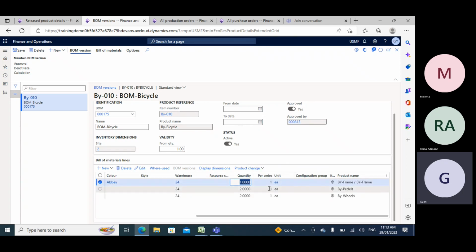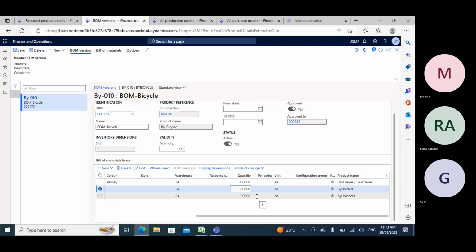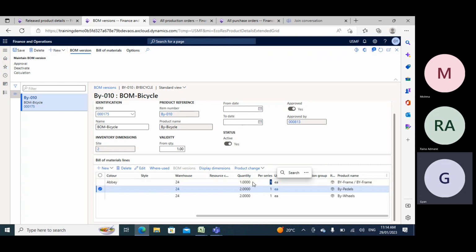Suppose for creating orange juice we need sugar. For suppose 1 kilo of sugar, here unit is kilo, 1 kilo only. So that's the way you are mentioning. Per series means nothing but how many items are required for one bicycle. For one bicycle, how many frames are required? For one bicycle, how many pedals are required? In this way you mention.